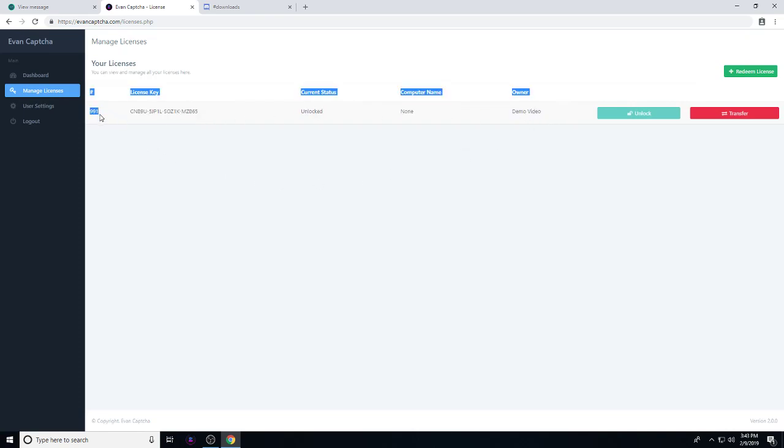This is your license ID. This is mainly used if you ever need support for your license. Your license key is shown here for future use in case you want to switch between computers and do not feel like checking your email. Current status will tell you if your license is unlocked, locked, or transferring. When you transfer licenses, you can transfer it to a different email that allows you to either resell or simply give away your license if you feel like you no longer have a need for it.